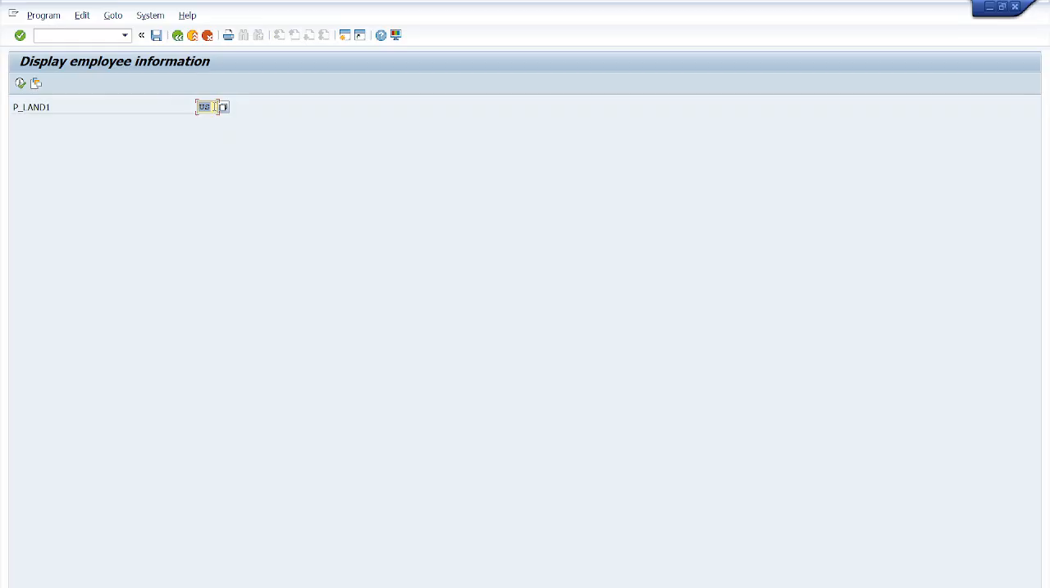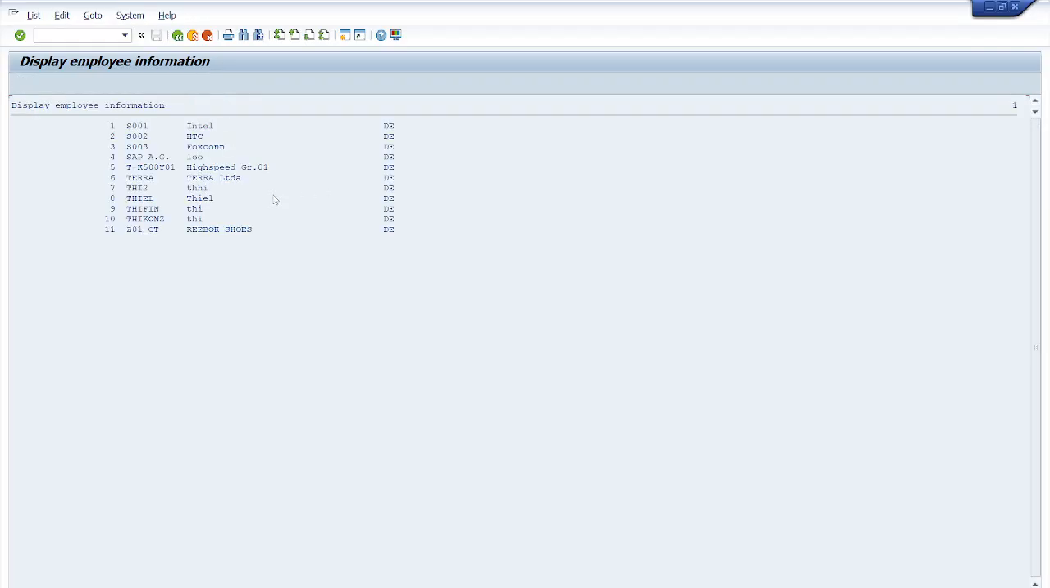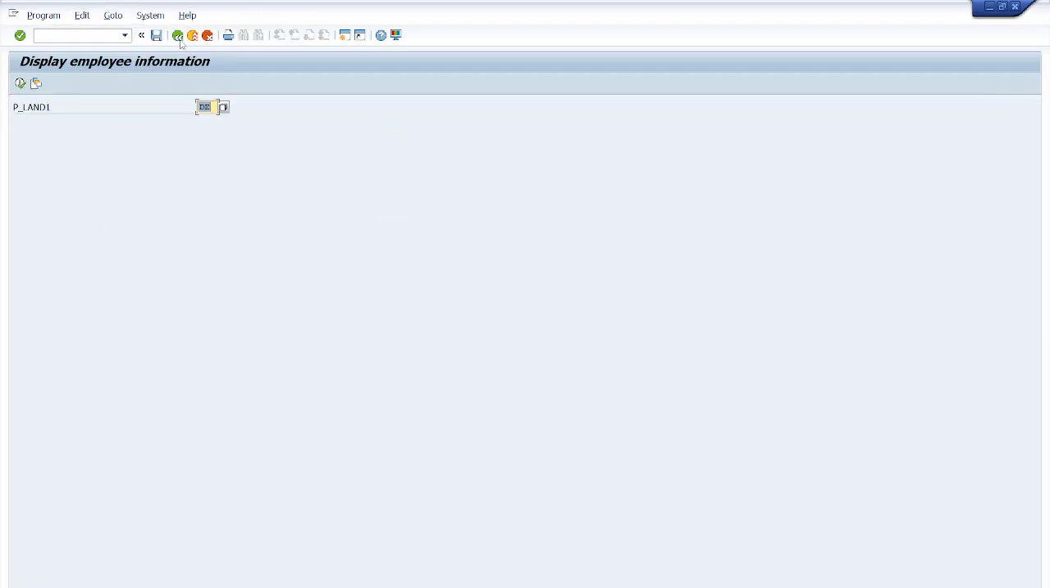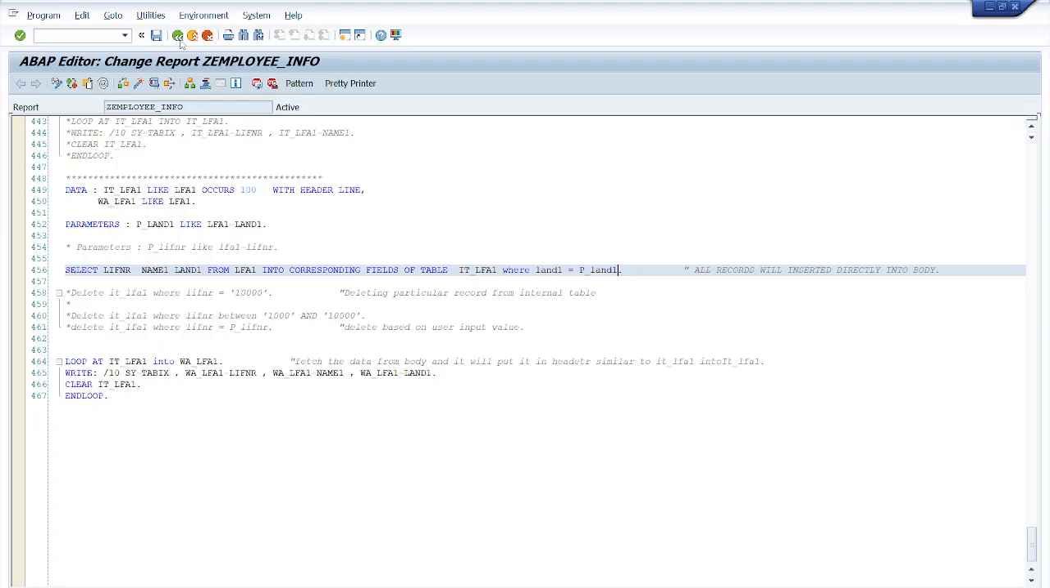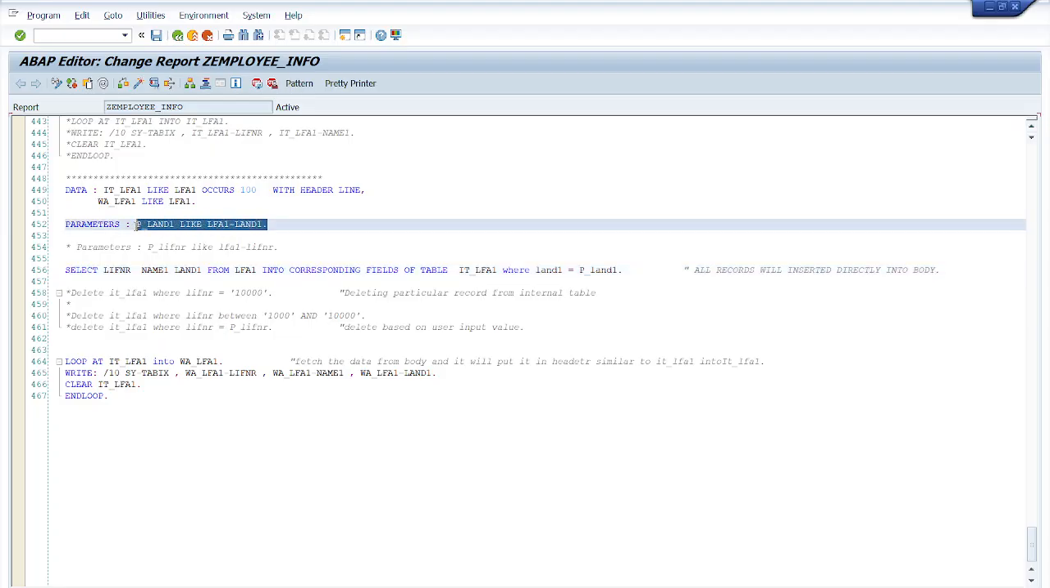Similarly, if we try for DE, Germany, how many records? We have 11 records for Germany. So we can modify the program based on the user requirement or business requirement. Here, what is the requirement? Based on the user input value, we need to fetch the country related data.